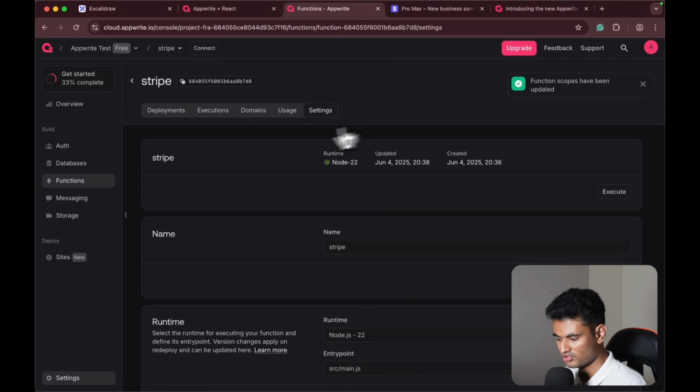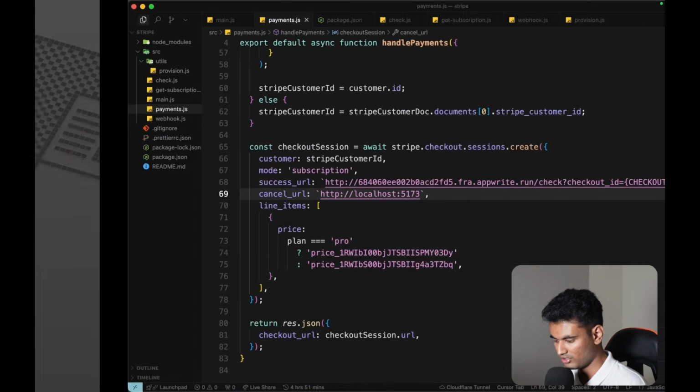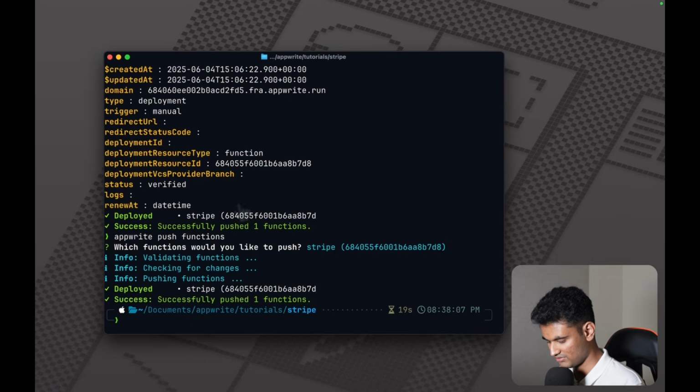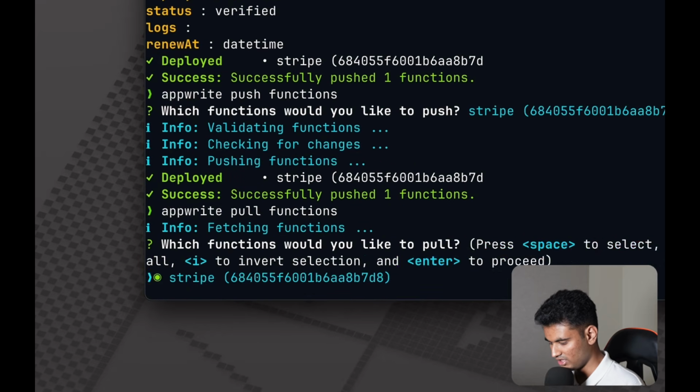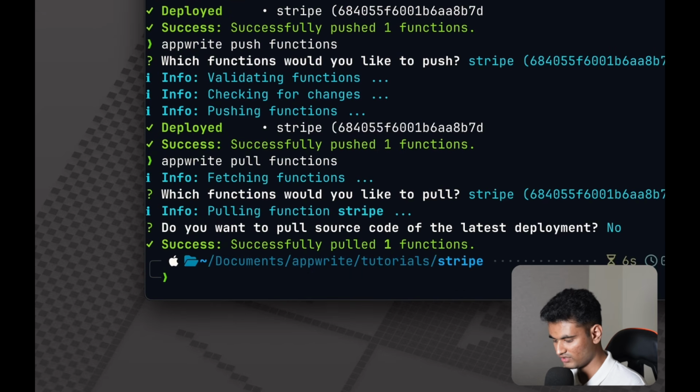And it should just not work right away. What we need to do is actually pull this now. So I'm just going to do appwrite pull functions, and now I'm just going to pull the configuration, so the appwrite.json.